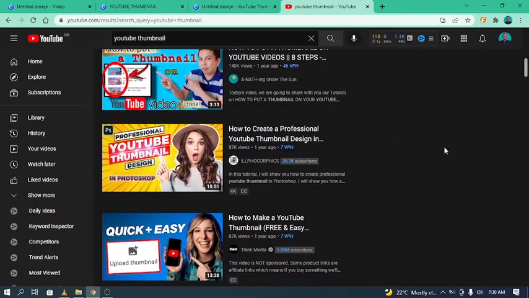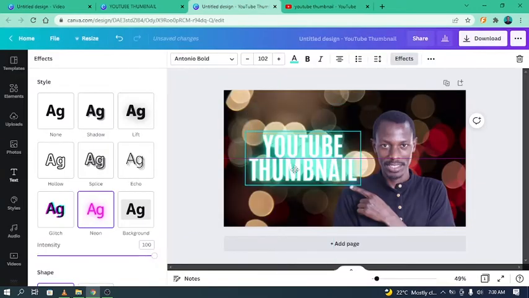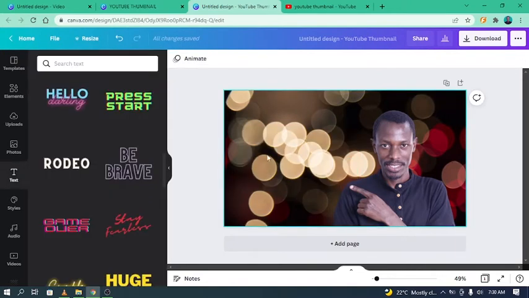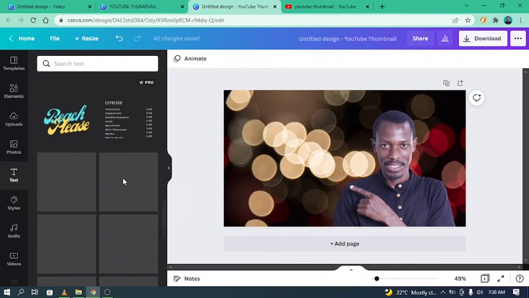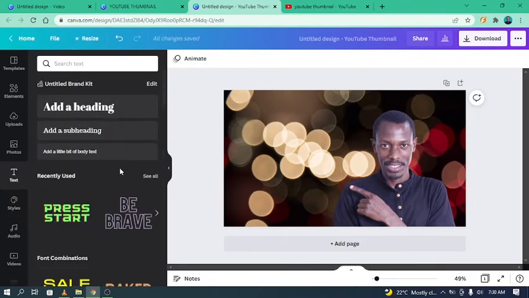So what you're going to do is delete this neon type text just by using the delete button, but you can also use the backspace. I'm going to add a very simple heading by going to the text tool, scroll up and add this one, click and drag and drop.